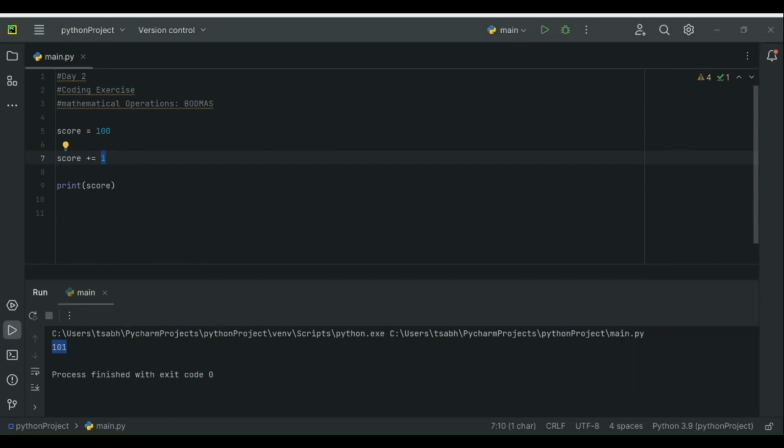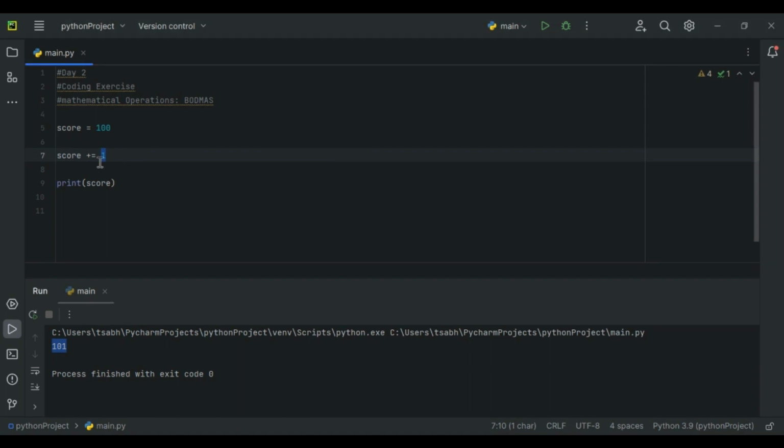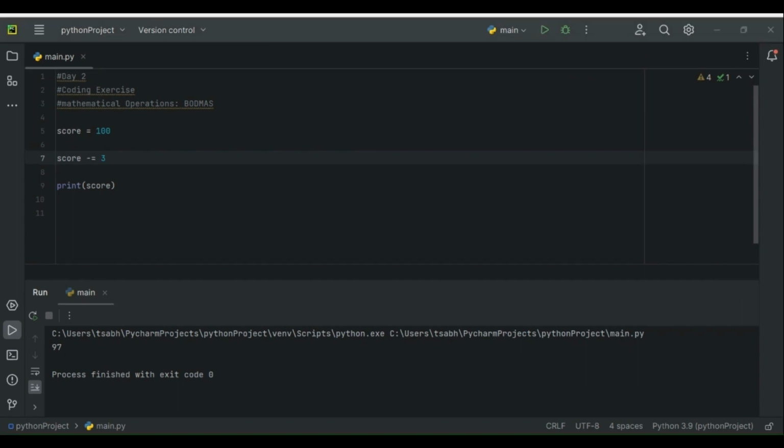Similarly, we can see how to decrement a value. So instead of plus, we need to put a minus sign, and if I execute, it will print 99. And when we change the decrement value to 3, it will do 100 minus 3 and print 97. This is how incrementing and decrementing a value works.